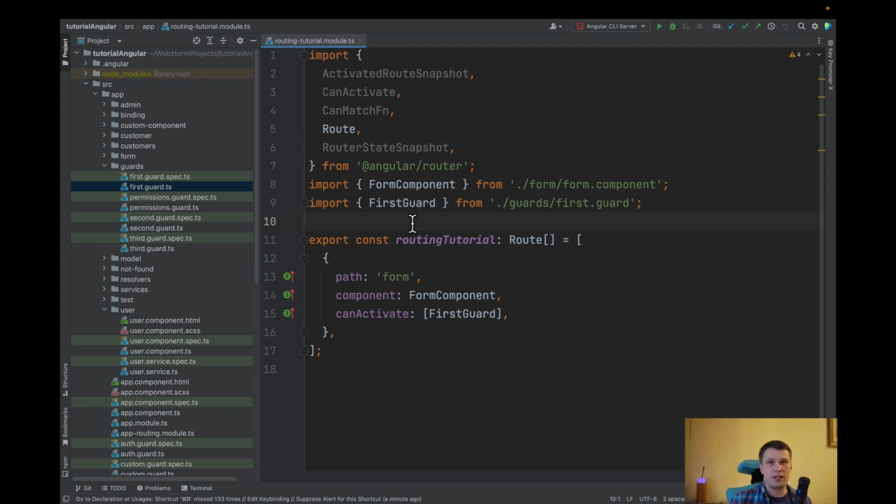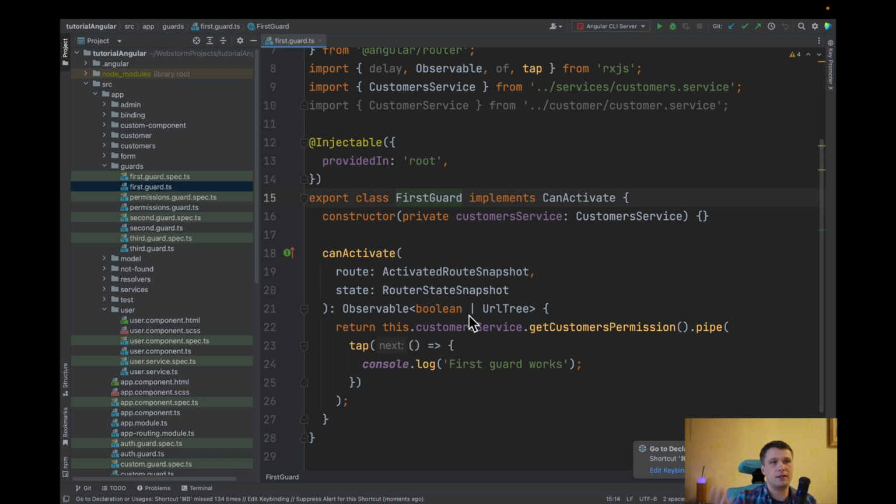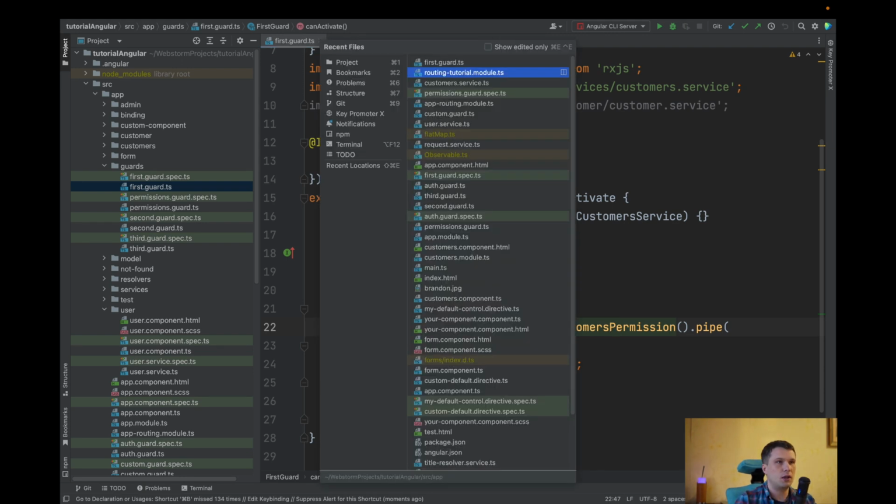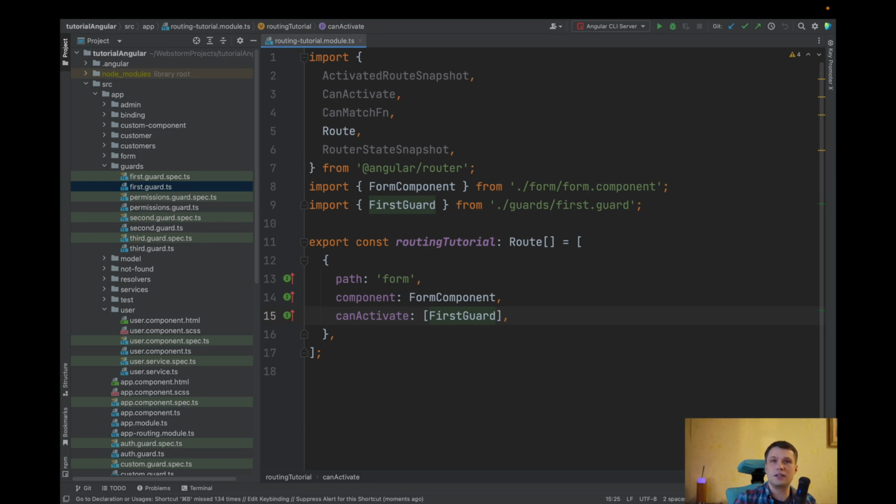So let's go straight into our code and see the difference between simple guards and now functional guards. So I've already created a guard that in 90% of the cases, you will have a service that you call the backend and you will get a value. In our case, we will have customer service with get customer permissions and it will always return true. But this is just to show you how you can write this code now with functional guards.